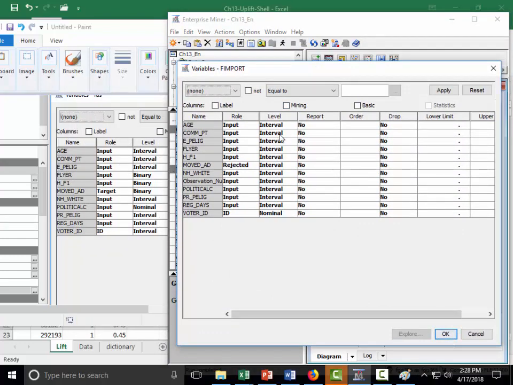Okay, age, interval. Flyer should be binary. Move date is rejected, and NH white is interval. Observation number, we don't want that, so that should be rejected. We could have deleted observation number in the Excel file itself, but anyway, we reject that. Political interval, political C should be nominal. All right, so that's interval. Okay, so that's voter ID, so that's good.